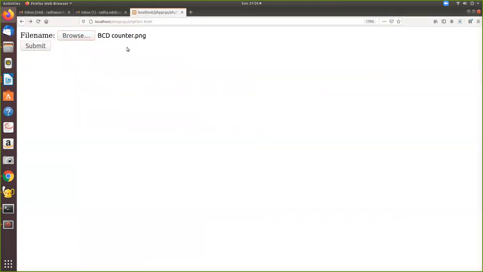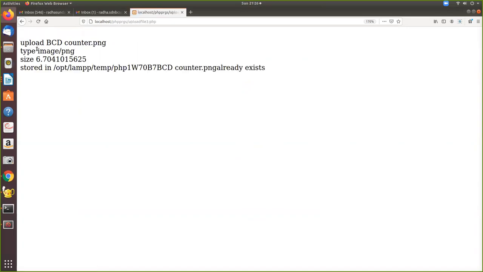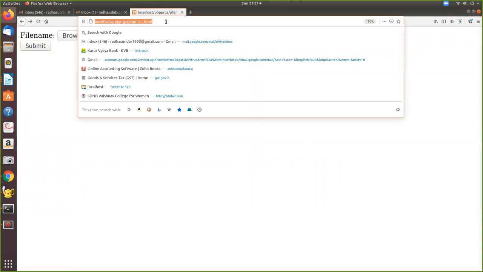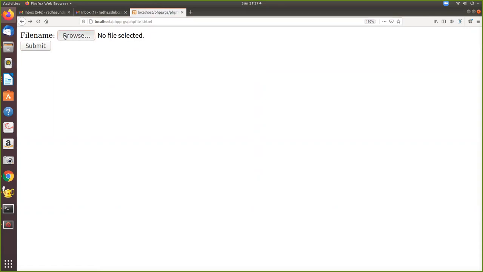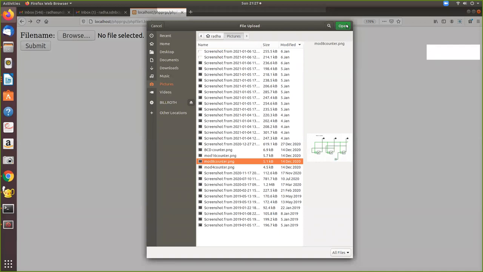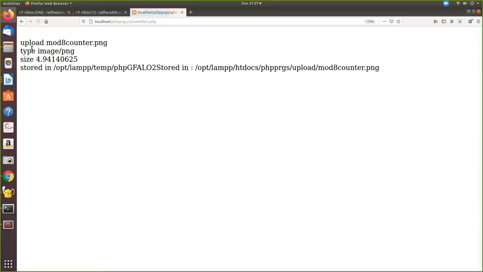Because it is already stored in the folder, it will give you an error. Actually, it will not give you an error, but the file is not moved because the counter already exists, it'll show you. So now we'll select something else. I exit it again and we'll select some other, mod 8. Okay. So see here, from this it is moved to this upload.